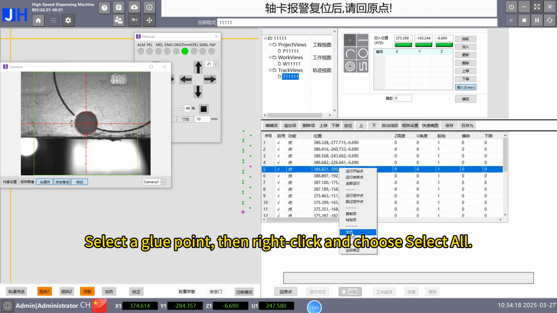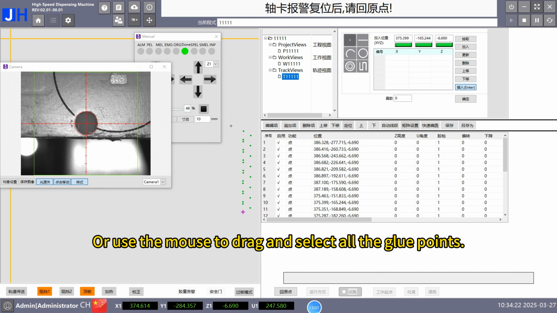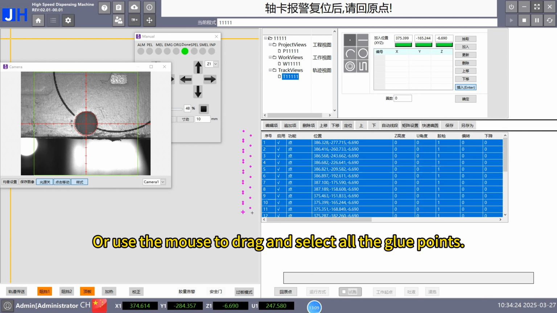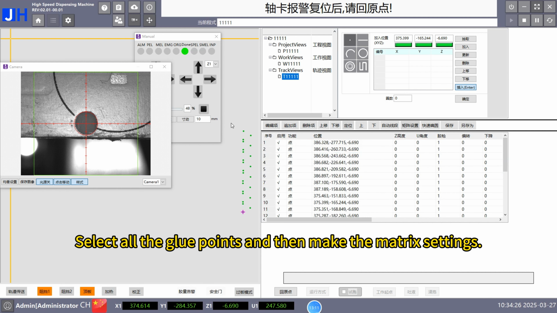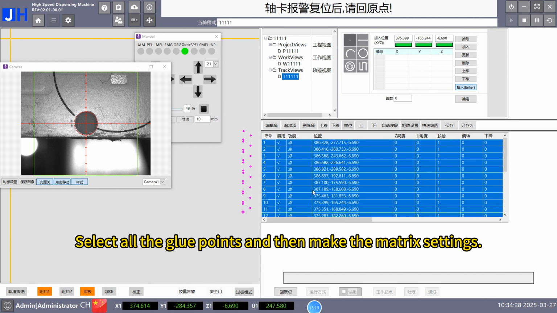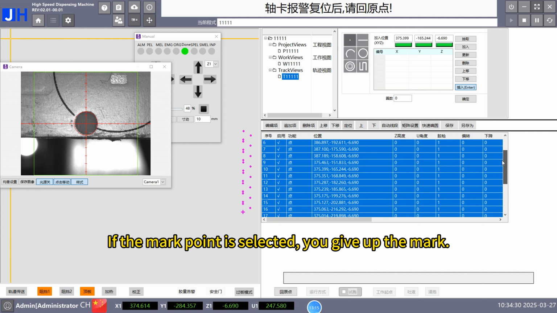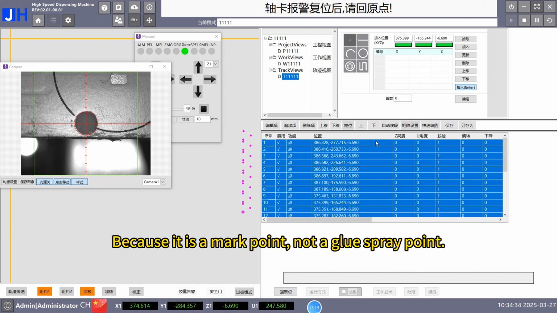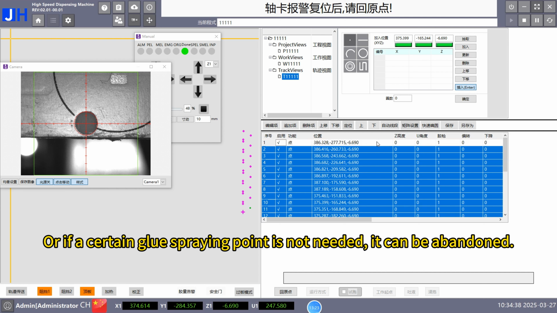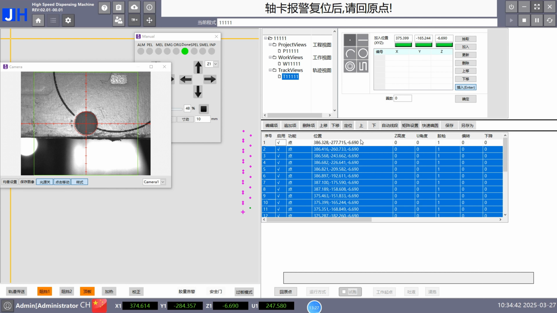Select a glue point, then right-click and choose Select All. Or use the mouse to drag and select all the glue points. Select all the glue points and then make the matrix settings. If the marking point is selected, give up the marking, because it is a marking point, not a glue spray point. Or if a certain glue spraying point is not needed, it can be abandoned.